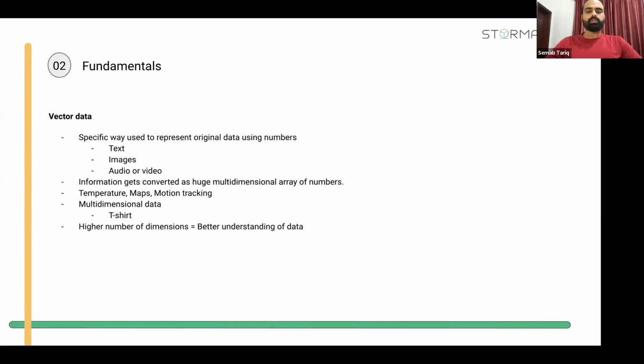But when we talk about huge multi-dimensional data, that data can have thousands, 10,000, or even more than 50,000 dimensions. An example could be a T-shirt that can have multiple dimensions like height, width, color, type, and length, etc. So a particular T-shirt can eventually have multiple dimensions, so we call it multidimensional data.